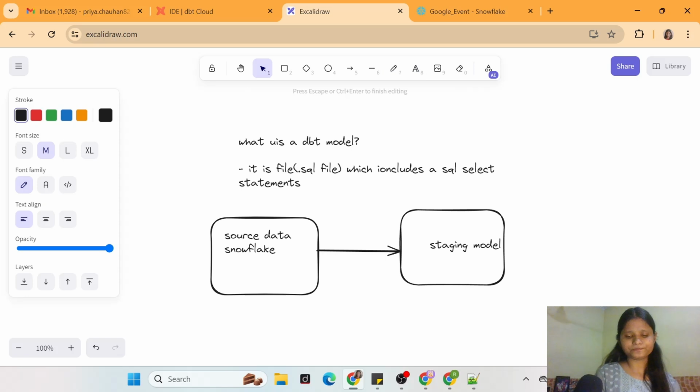What does it contain? It contains a select statement. So select all of the columns from the source model, or you can also say select the relevant columns that you need from your source data. But as a best practice, a staging model should include all of the columns that are present in the source data, so that you can use it not only for one final model but for other final models as well.